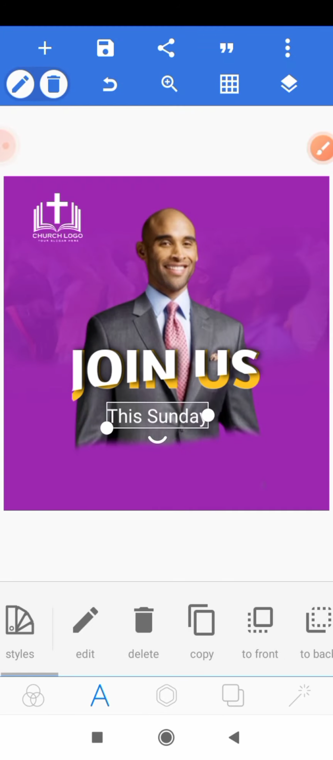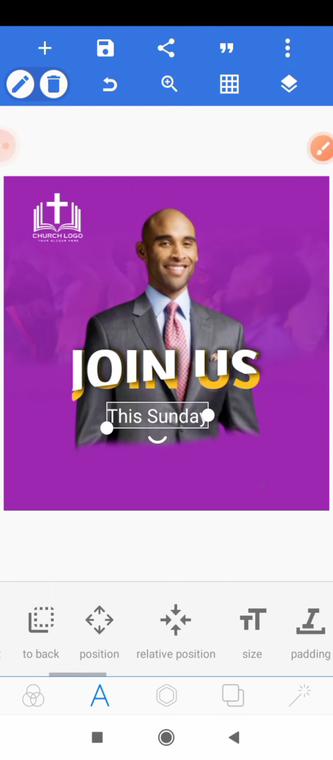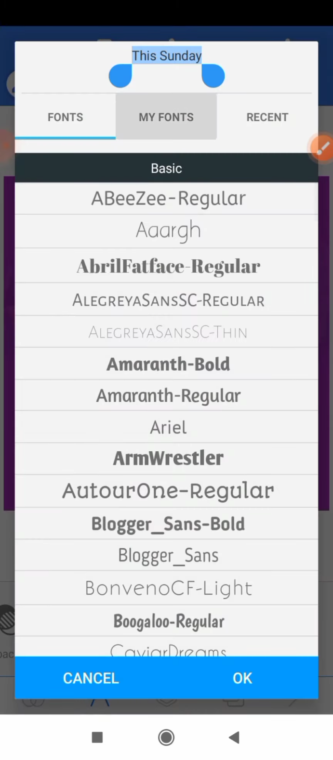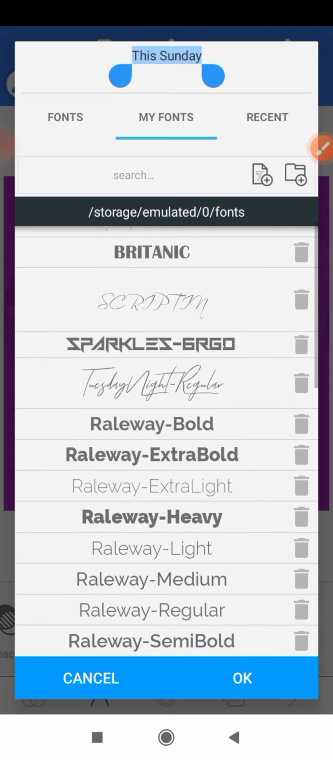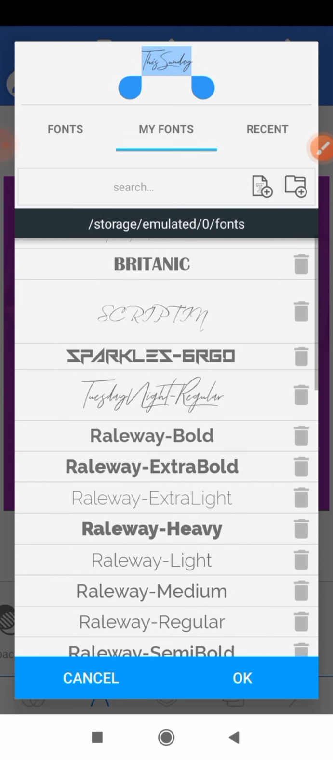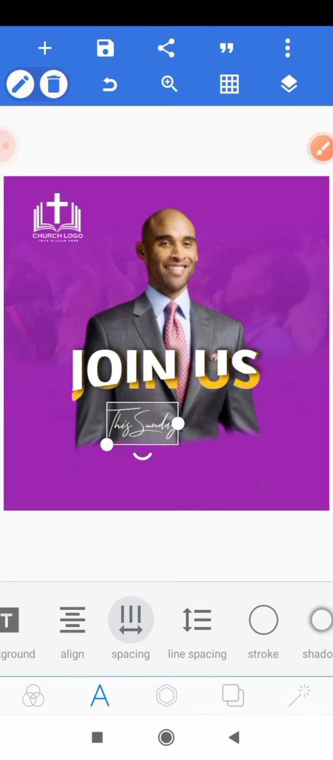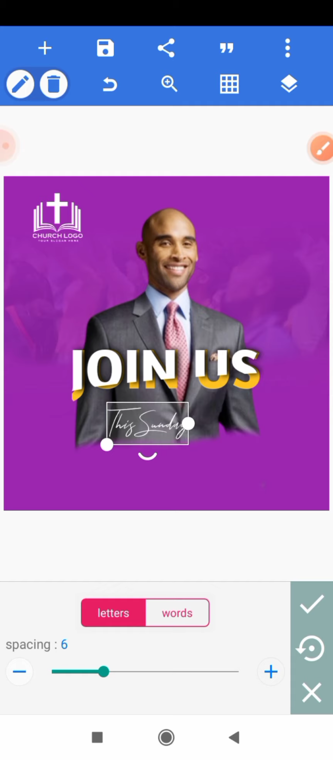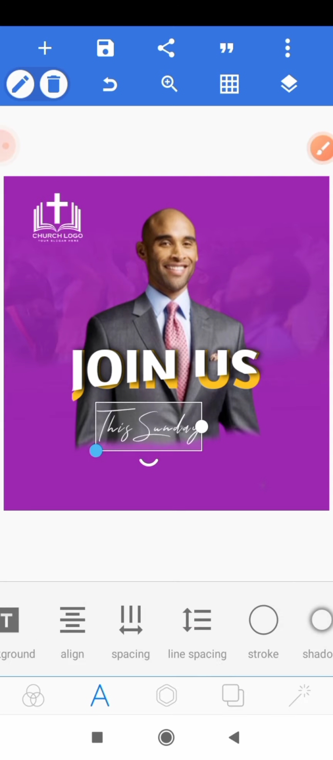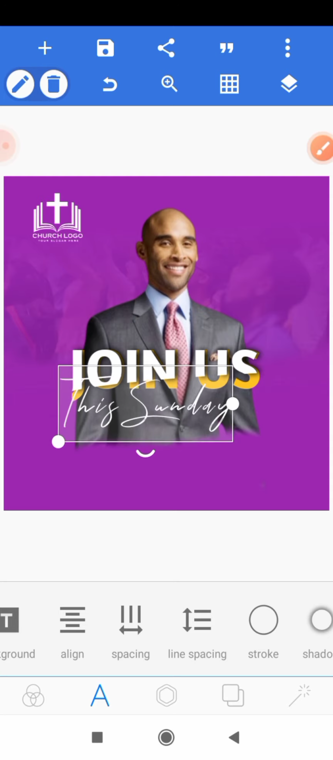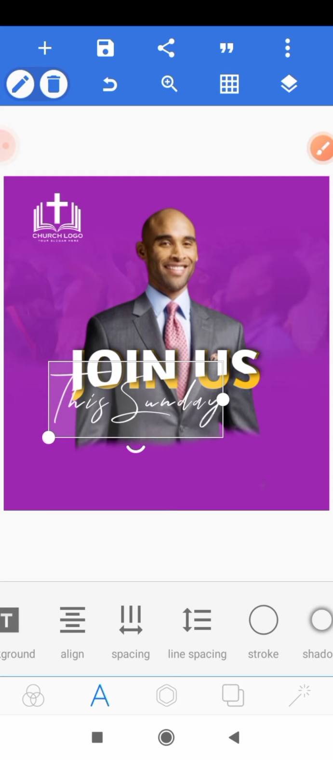So we'll bring it down and then we'll head on to font. We'll head on to font and then we'll change the font to the name of the font we're using here, which is Tuesday night. So we'll select the font and then we'll click on OK. I want to increase the line spacing a bit. So increase the word spacing to about 12 and then we'll check. So we'll like to increase it a bit like this. I'll place it somewhere here neatly.